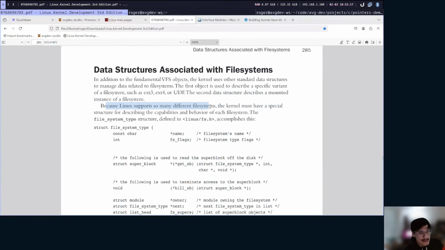The file system type structure defined in linux/fs.h accomplishes this. So this is the information about the current file system itself, for the name. Oh yeah, here's the superblock. So I guess more stuff about it is in the superblock. The module owning the file system, basically the thing that created and mounted it. Yeah, cool. Oh boy. Okay, let's see.